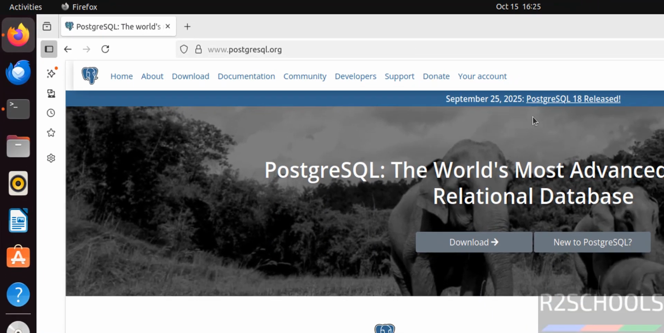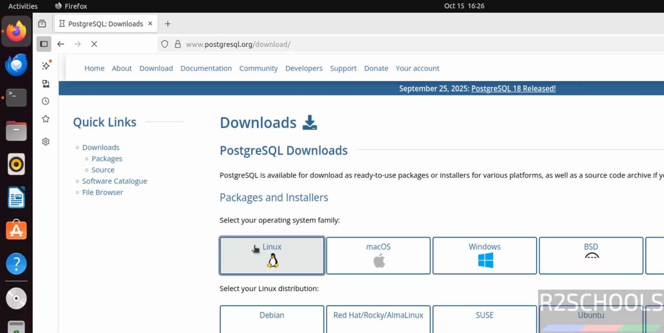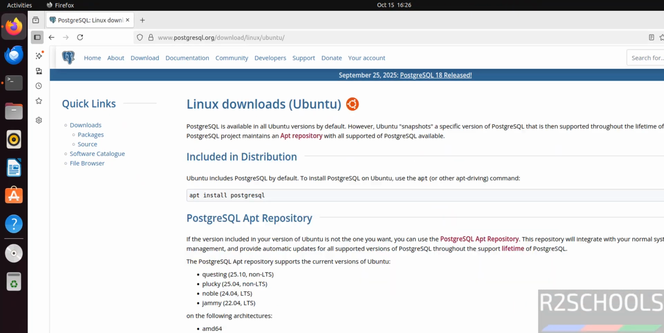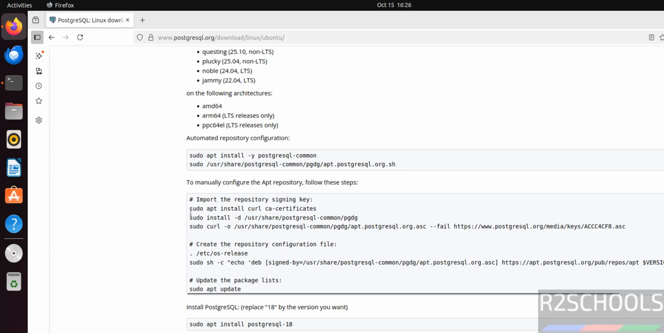Then see here, at the time of making this video the latest release is 18. Click on download, then click on Linux, then click on Ubuntu. Then see here the PostgreSQL APT repository supports current versions of Ubuntu 25.10, 25.04, 24.04 and 22.04. So we have to execute these commands to install PostgreSQL Server 18. Copy these commands one by one and execute.